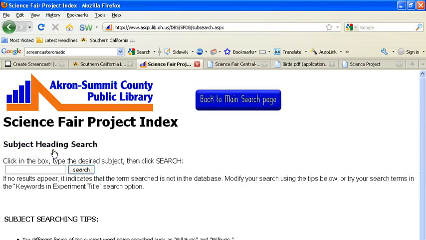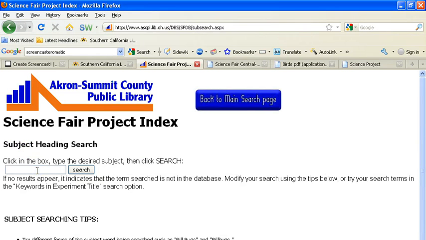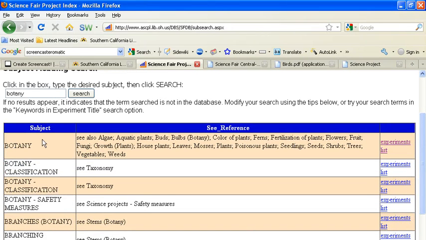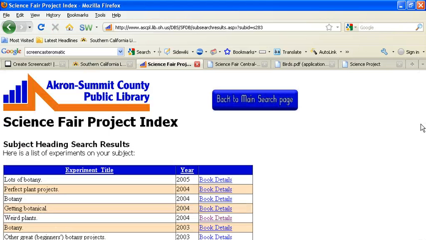So I'm going to click on the subject search. I'm going to stick with botany. And here if I hit enter, it doesn't do anything. It takes me back to the index page. So you have to use their search button on this. And then once I do, I get the list of subjects with botany, and then over here will be a list of the books that are pertinent.